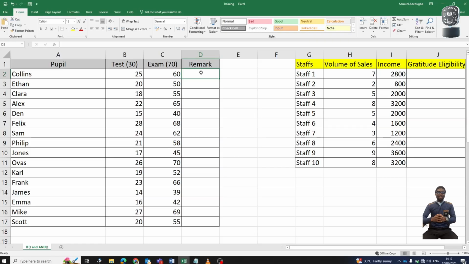Alright, let's get started. Combining the IF and the AND function allows you to create formulas that evaluate multiple conditions. Like I have some examples here in my display. I want to combine both the test scores and the exam scores for people in a particular class to see if they meet up with the cutoff.